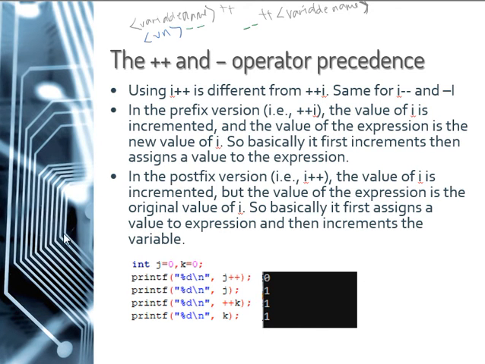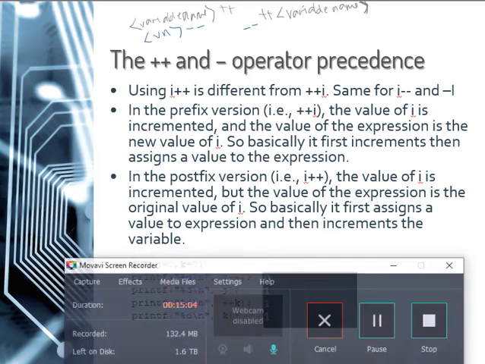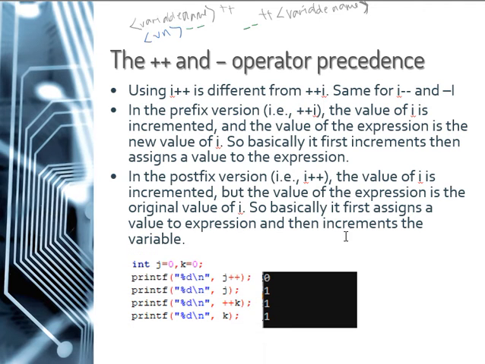For those who didn't get it, this is an example. You have two variables, j and k, both equal to 0. Now if we print j, what is the output? As you can see here, though we did j plus plus, the printed value of j is still 0. Why is that?